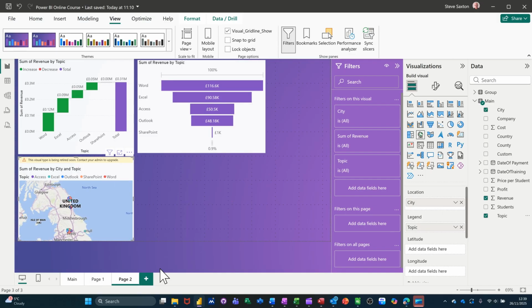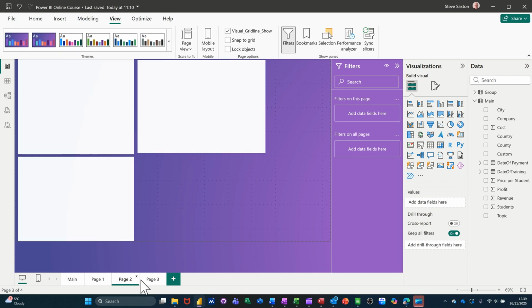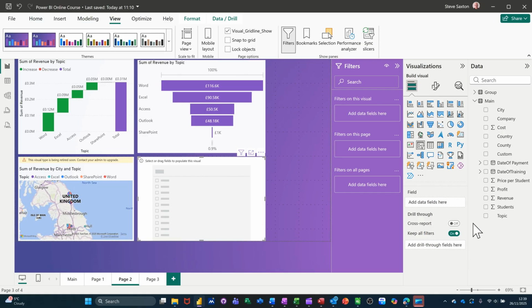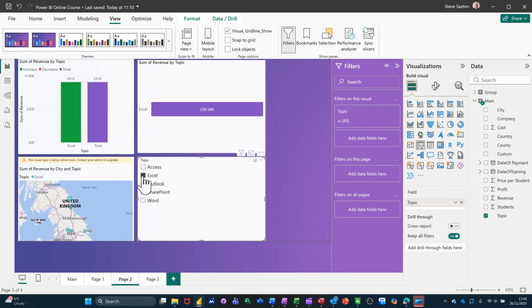Now let's get another page because we're running out of space. In fact, I'll do it on this page. I will have another page, but I'll do it on this page. Go back to that page. One of the features that you've got is a slicer. You can click on slicer, and this would allow you to select something. I'll tick topic, and then you can basically tick these and it will filter all of these in place.